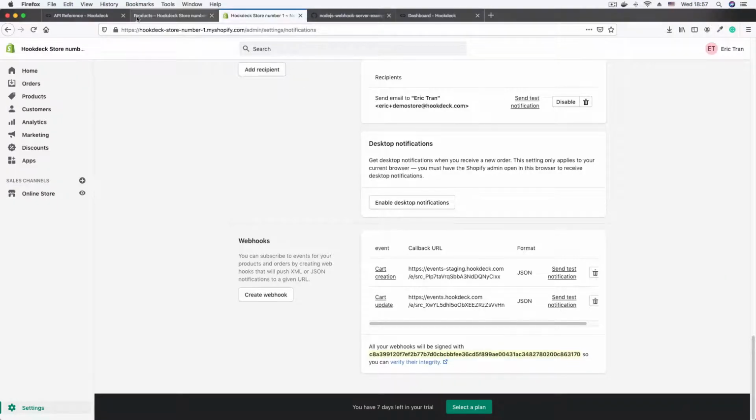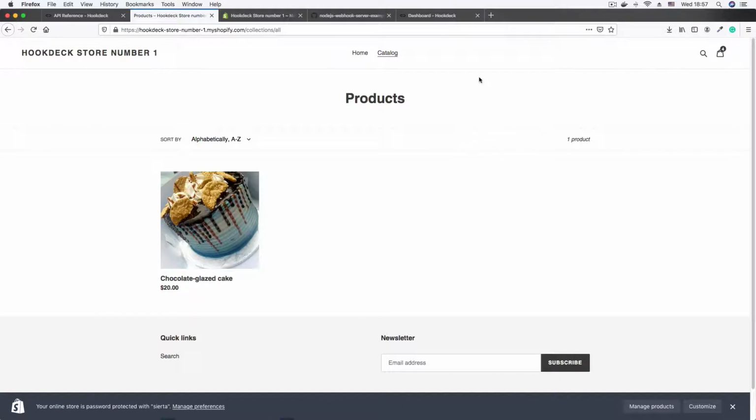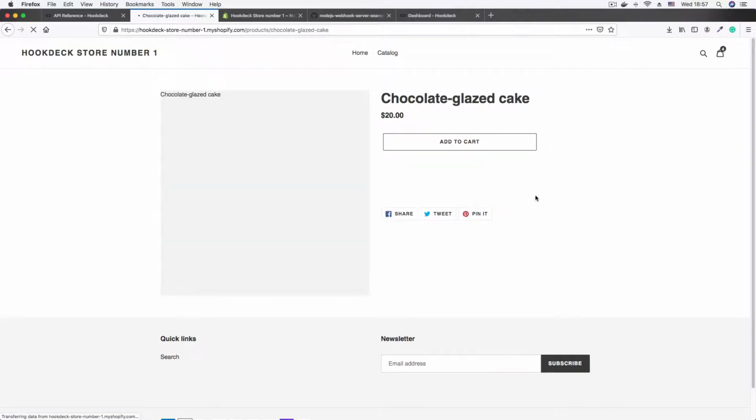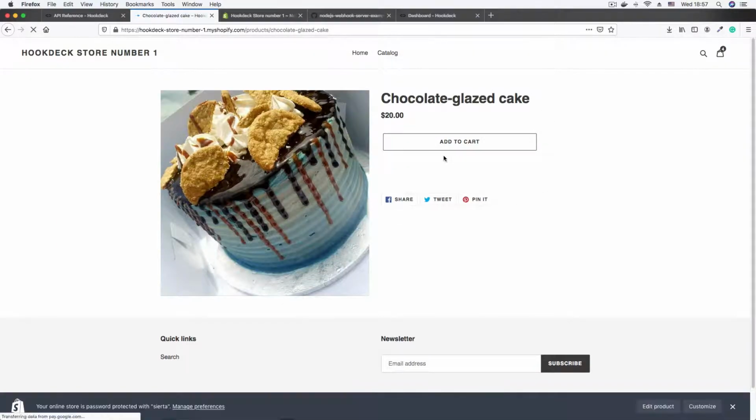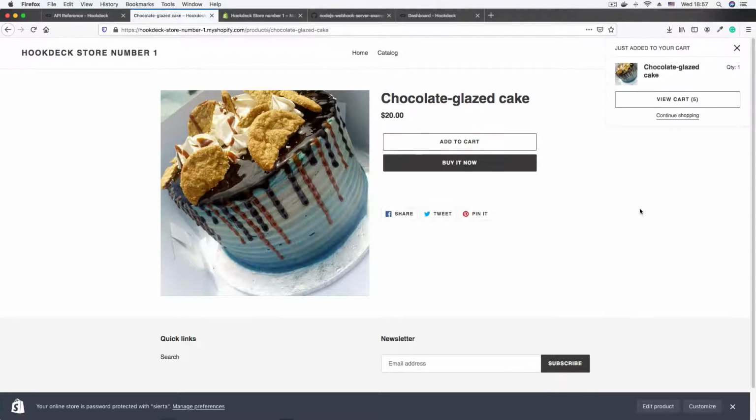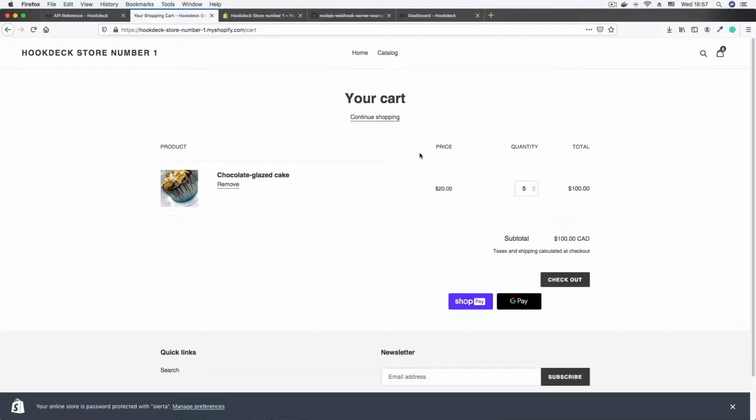So I can simply go to my store on the products page, click on a product. I'm going to click on the chocolate glazed cake. Then I'm going to add it to cart. Then go to my cart and view it. Okay, I was having a demo of this before, so my cart currently contains a quantity of 5.